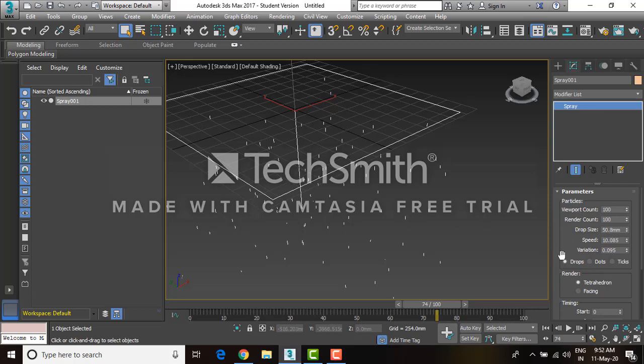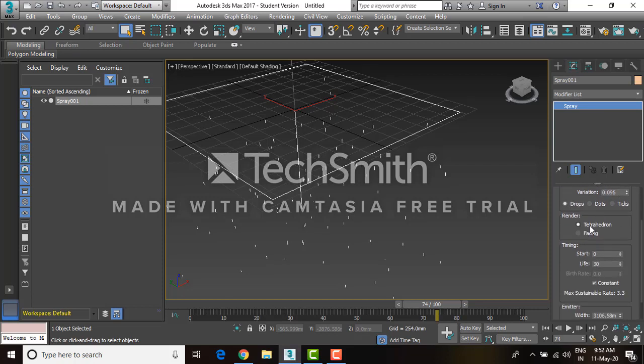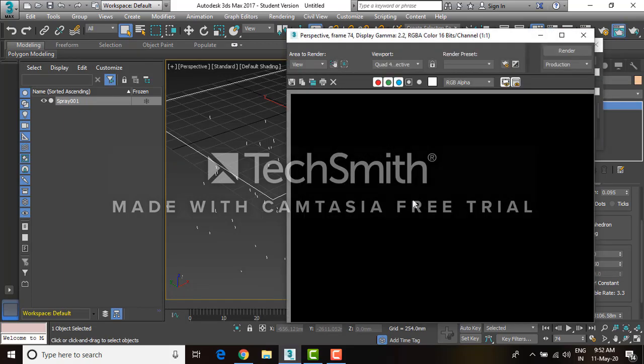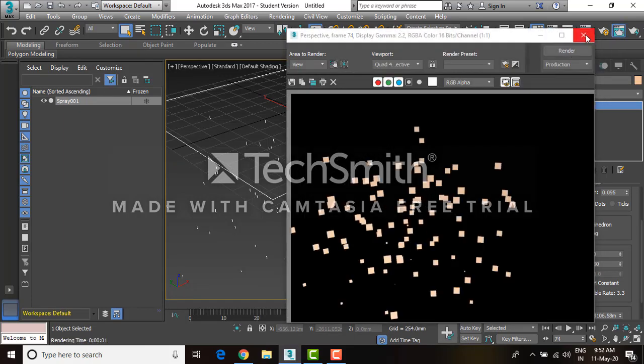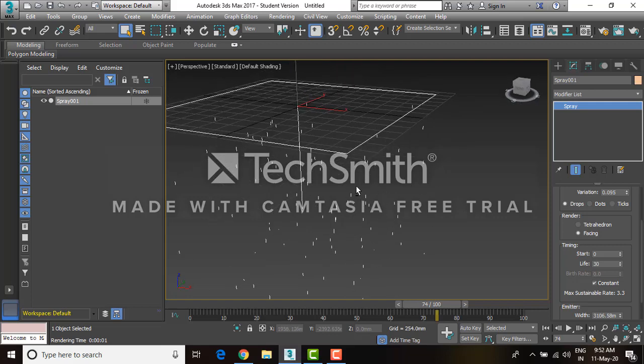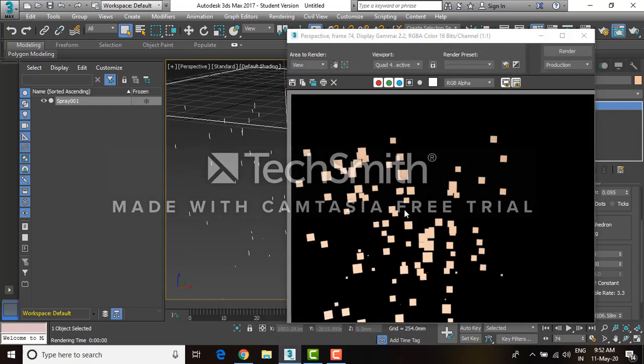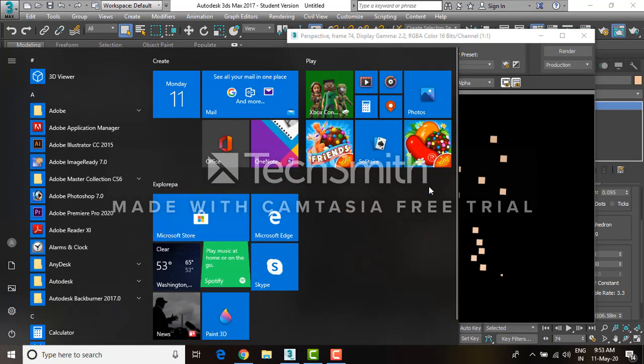And how they should look like in the viewport: drops, dots or ticks. Now in the render, how they should look: as tetrahedron or facing. Facing is basically you will see squares. Press Shift Q to render the current selected view, and the facing will be like this. Even if you rotate the view and render, you will see the particles like this. Facing is basically used for creating a smoke kind of effect.